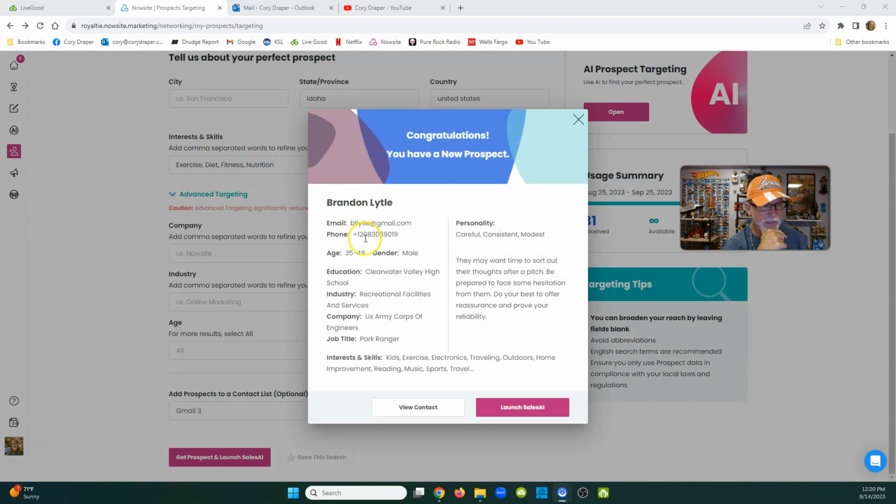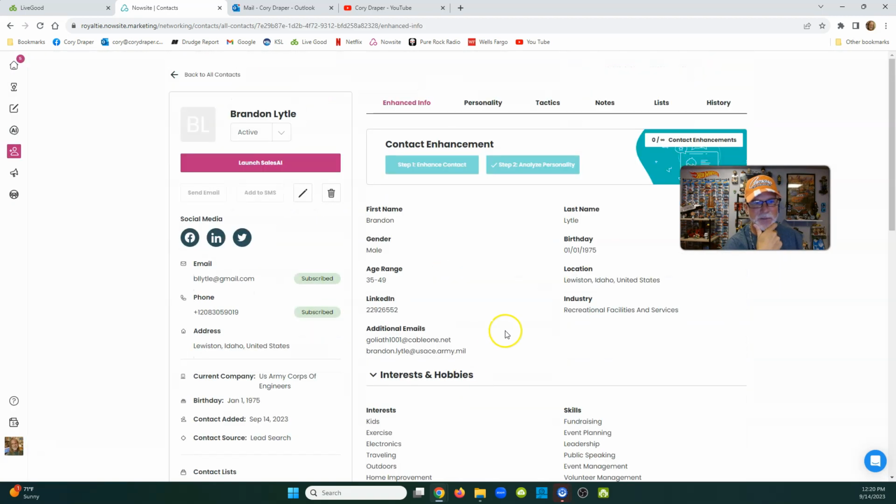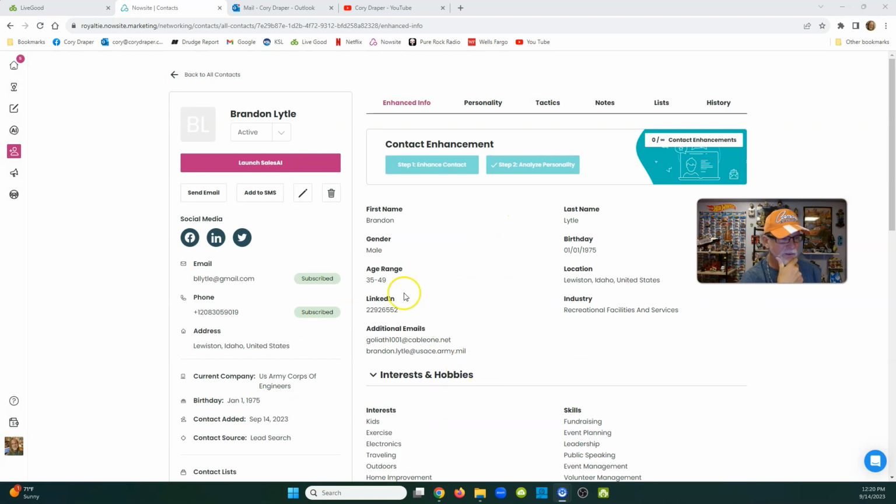All right, he's up in Idaho. And you can see he's got a Gmail. His name is Brandon, I think it's Lytle. So his name is actually in the Gmail. So is that his personal email? I can guarantee you it is. And is it active? I'm sure it is. No one ever gets rid of their personal email. They keep it forever.